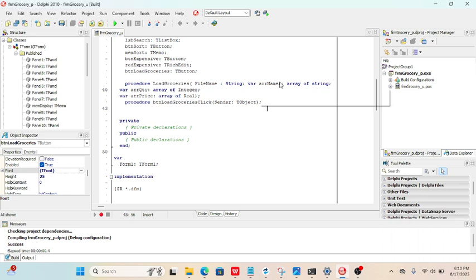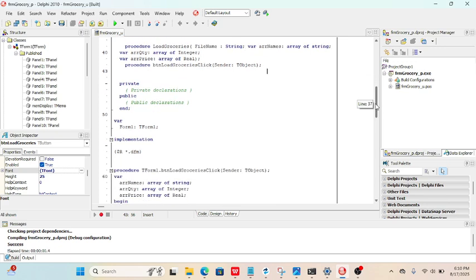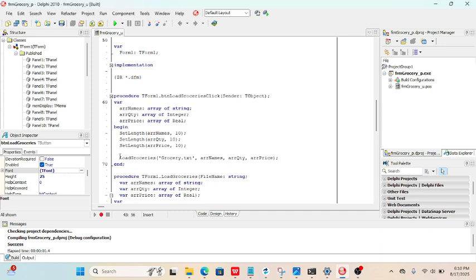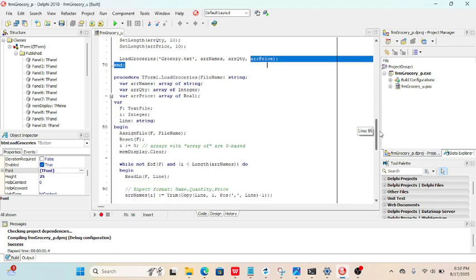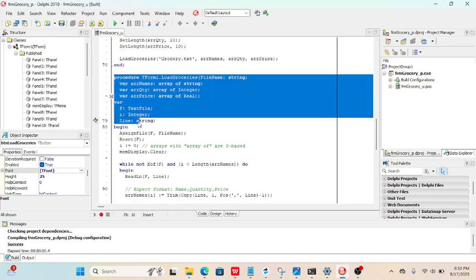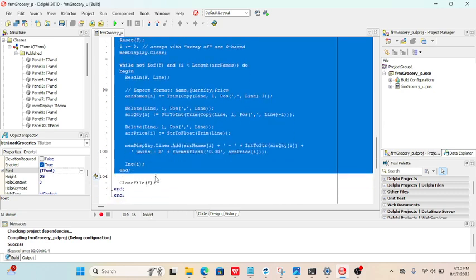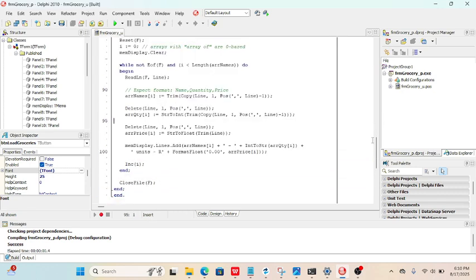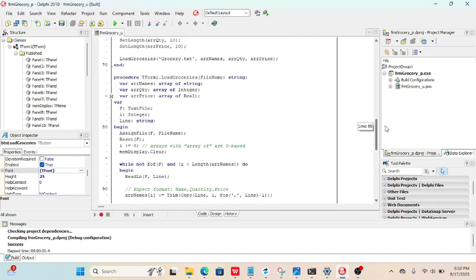Alright, and then also 3 arrays, one of string, one of integer, and one of real. So when they call the procedure, they will also provide 3 arrays of those types. And then I'm expecting the procedure here to read through my text file and populate those 3 arrays with the product name, quantity, and price. So that's what we do here.